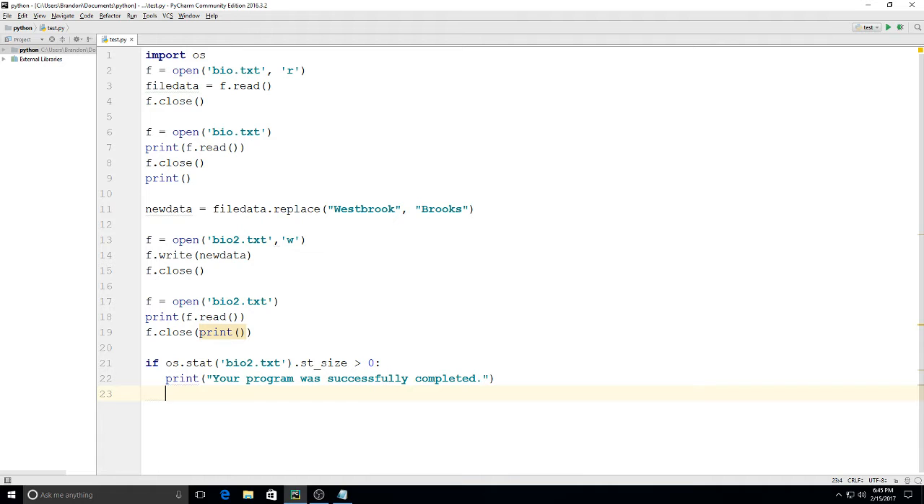And then underneath the if, I'll say else, print your program failed. So if there's not a file in there, or if there is a file and it's 0 bytes and it's really small, that means it didn't write any text to it and it didn't work. Alright, so let's go ahead and check this thing out and see if it worked.